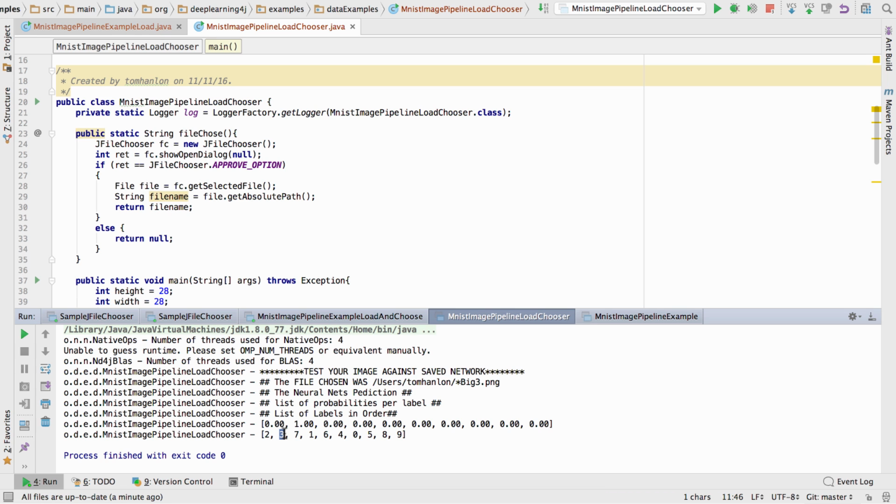So that's my example. It launches a chooser. The chooser gives you a choice of a file to load. That file is converted to 28 by 28 grayscale and then passed through our pre-trained neural network. Works pretty good. Thank you.